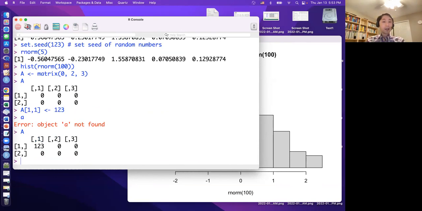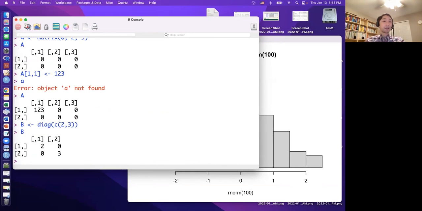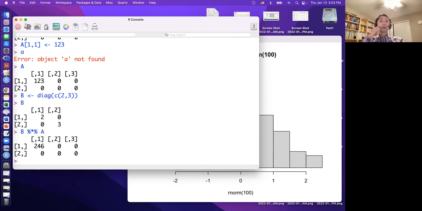So matrix calculation, for example, if we have B as this matrix, then you can multiply B by A, and that can be done by this. It's a little bit annoying to type these 3 symbols to make just a matrix calculation.